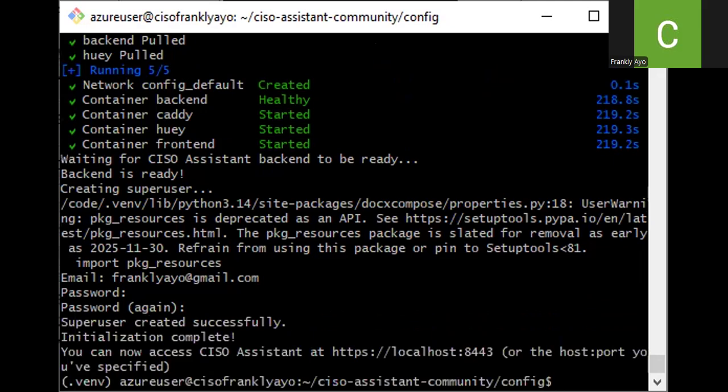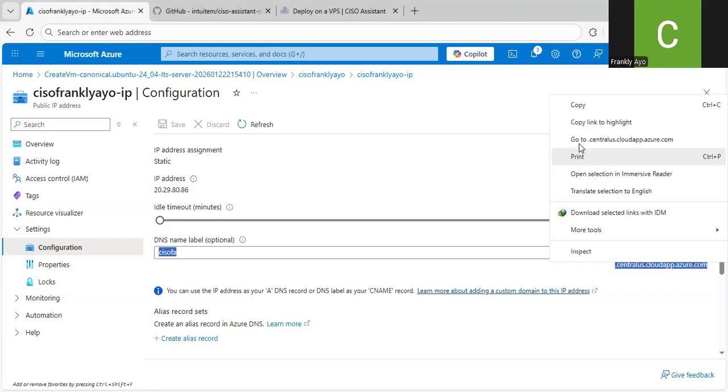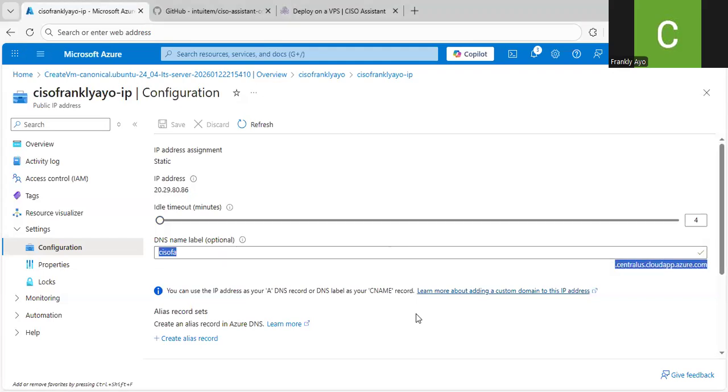Yeah. So you can see it says now that we can access it either at localhost or the host port that we supplied. So now let's go back to our Azure and hopefully we'll be able to see this application working. So I've stopped sharing and now I'm sharing my browser again. Okay, so let me copy this again. It's been copied.